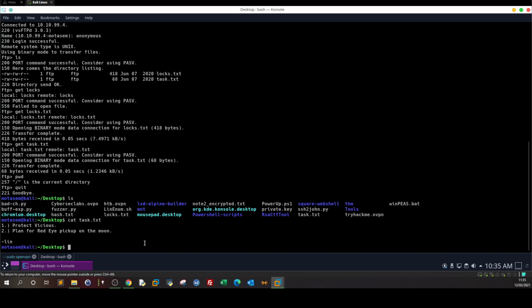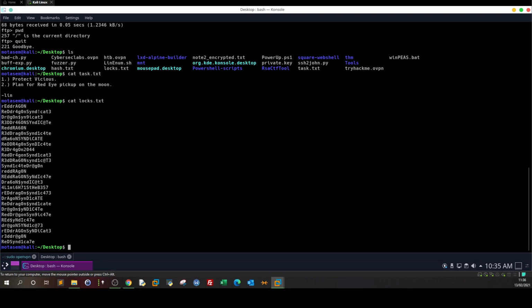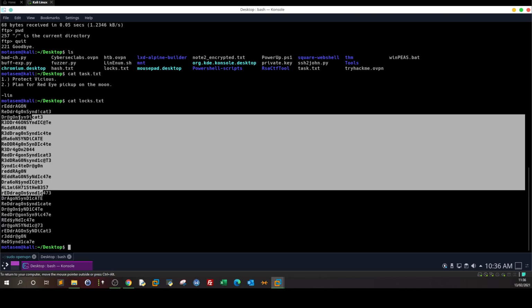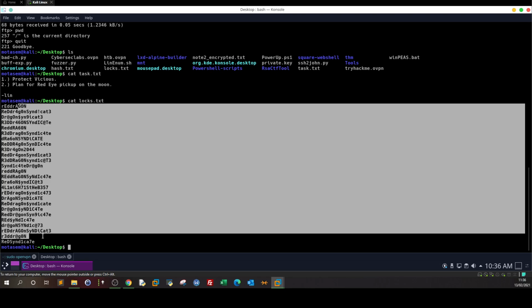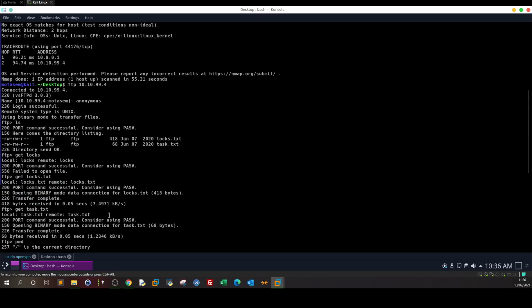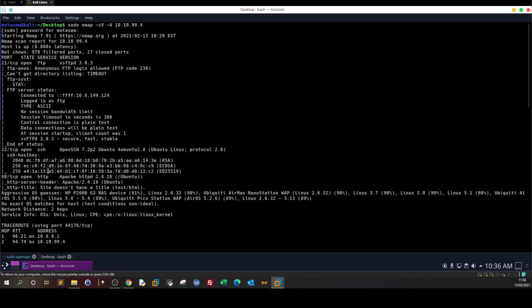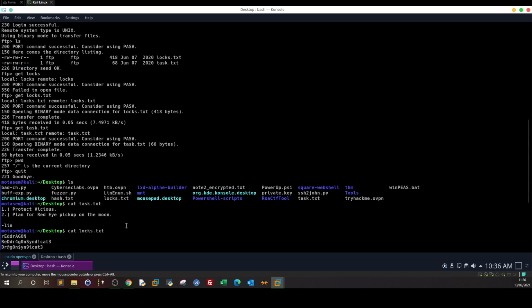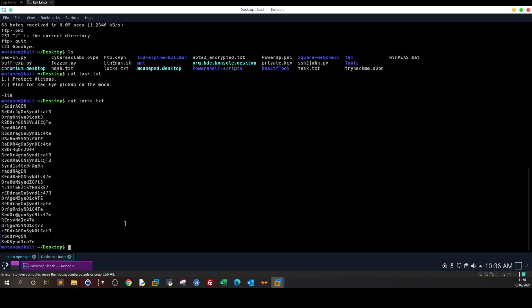And here, if we cat logs, as you can see, the list is indicative of passwords. So we can use this list as a password list. Now let's see what we can do more. So we have SSH and we have HTTP. The easy path is to crack the SSH username and password.